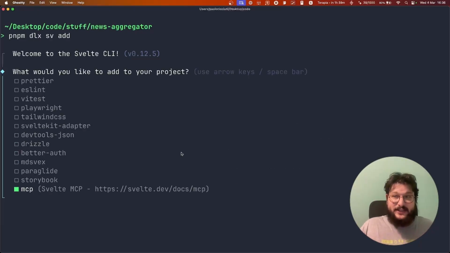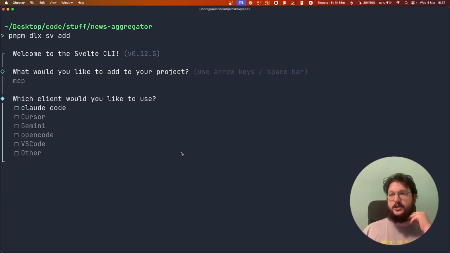Now, what is the Svelte MCP? MCP stands for Model Context Protocol, which is basically a way for whoever developed a specific MCP server, in this case, the Svelte team, to package a series of instructions and tools for the agent to be better at Svelte in this case. So we want to add the MCP. And as you can see, you don't have to choose it at the beginning of the project. You can just add it whenever you need. So I can do this.